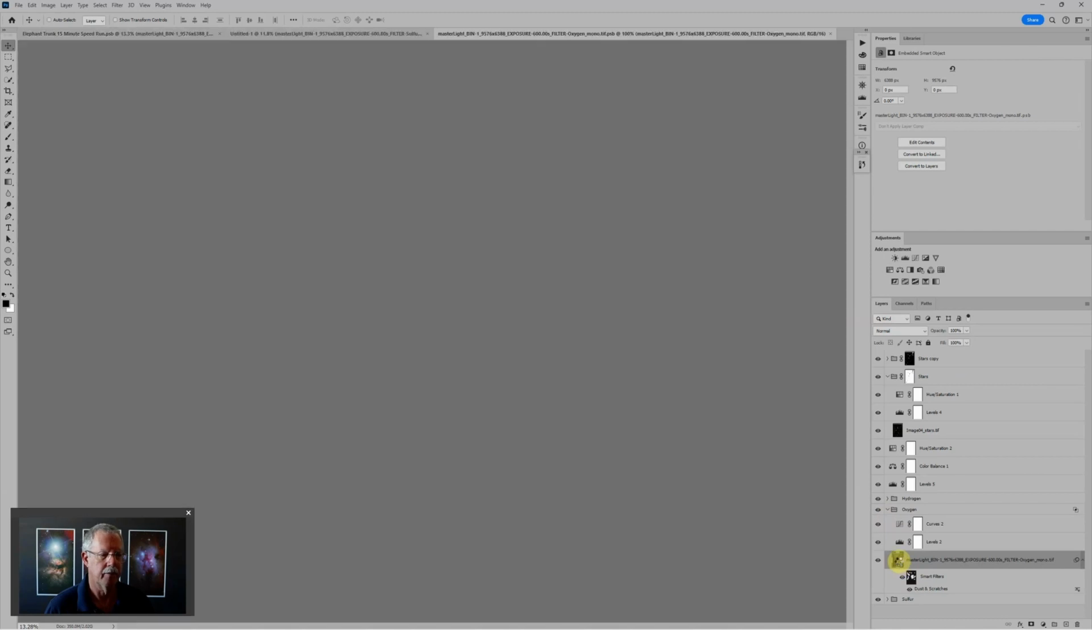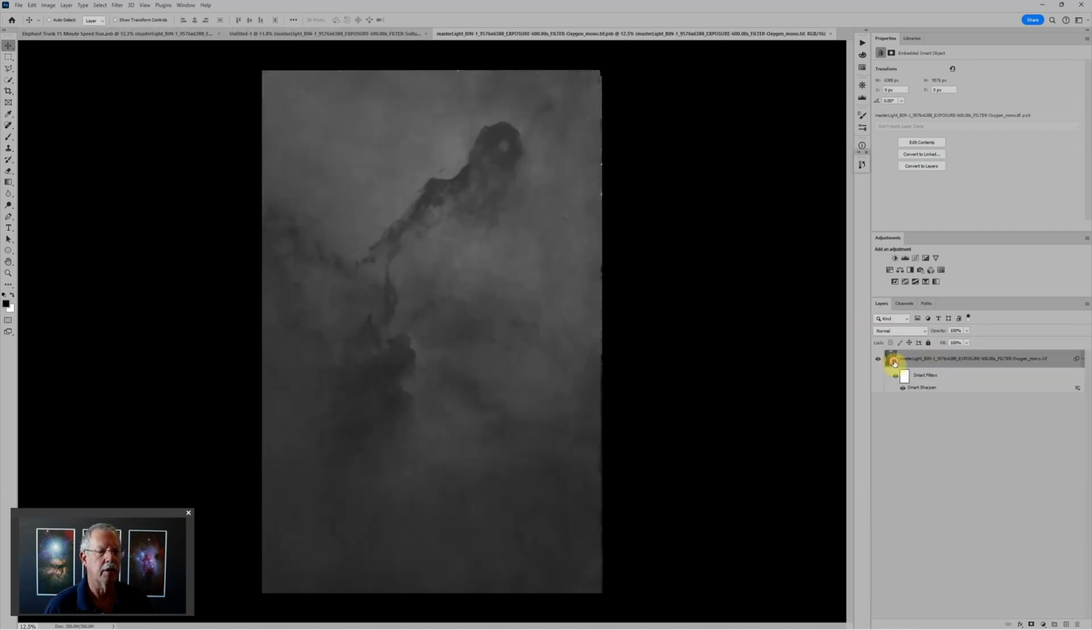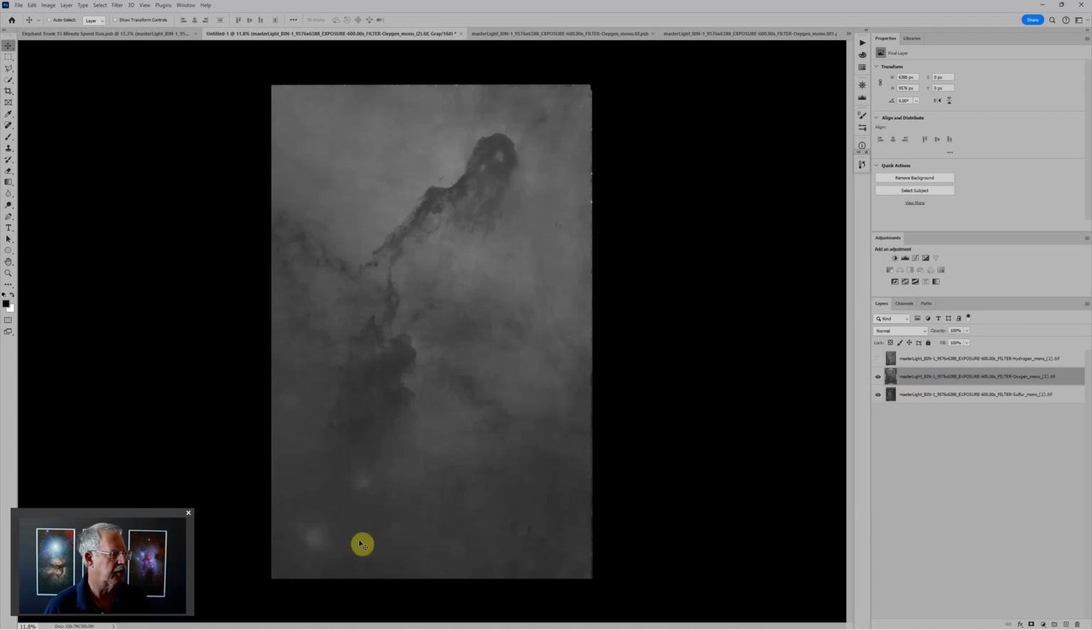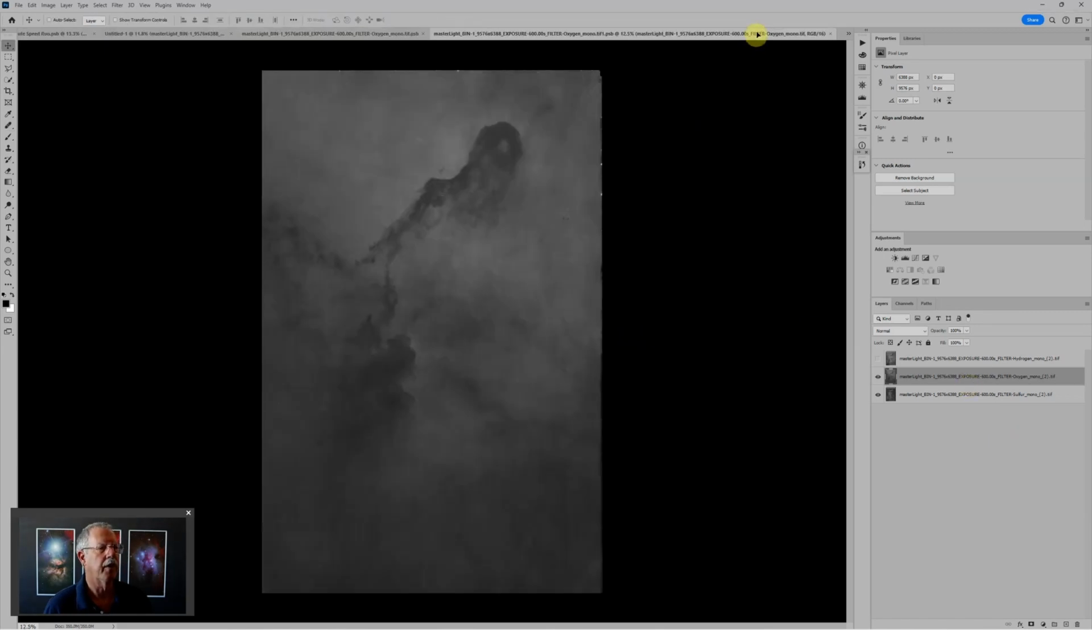I'll double click on the oxygen smart object. Double click on that nested smart object to open the original file. Come to the file that has just the oxygen. Again, we have this glow, so we might want to fix that. This time we'll use just the healing brush. So grab the move tool, drag this over to what's going back into the smart object.